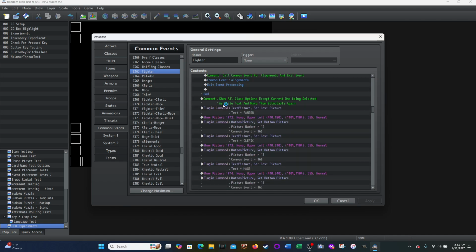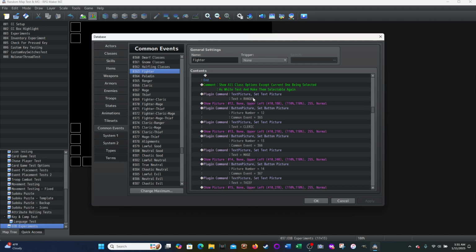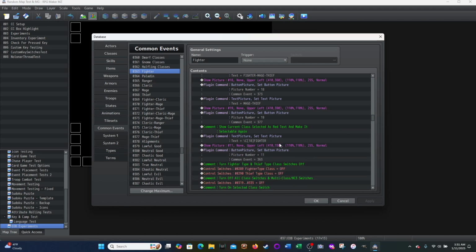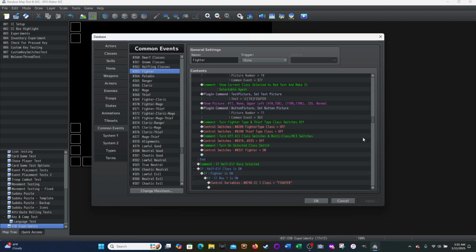All right. Then down here, this is very similar to the human class section, except that you have to just show the classes that are specific to elf now. So elves can be rangers, clerics, mages, thieves, fighter mage, fighter thief, fighter mage thief, mage thief. These are all being shown in white, and the very last one that's being shown is fighter, because that's what you clicked on, in red. And remember, the button picture plugins are being used to make all of these selectable again. Then this is the same. You're turning off the fighter type and thief type switches, you're turning off all the class switches, multi-class, multi-class 3, and you're turning that fighter switch on. So these are all the same as the previous human section.